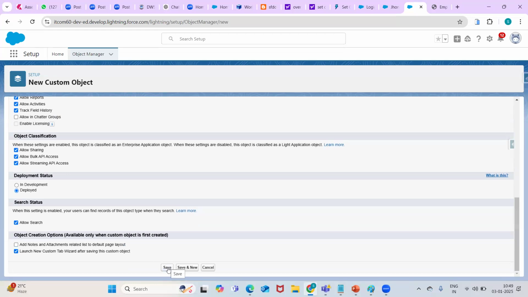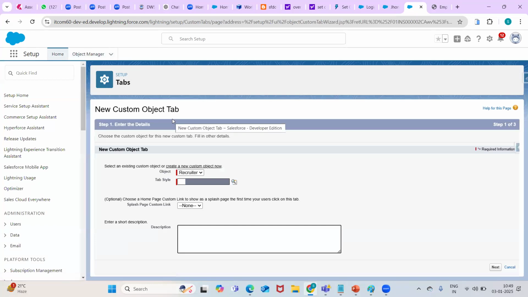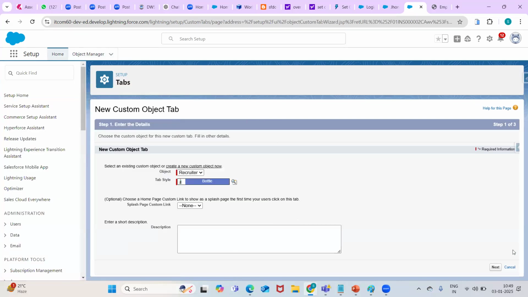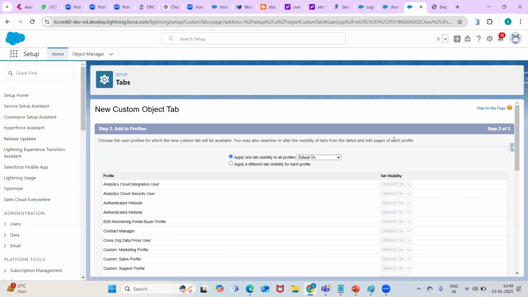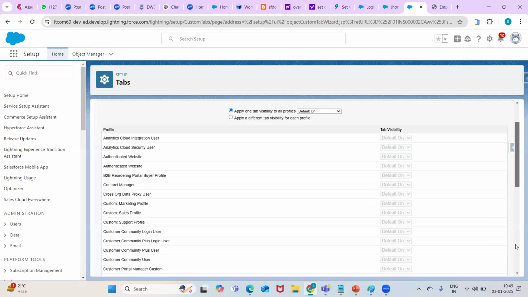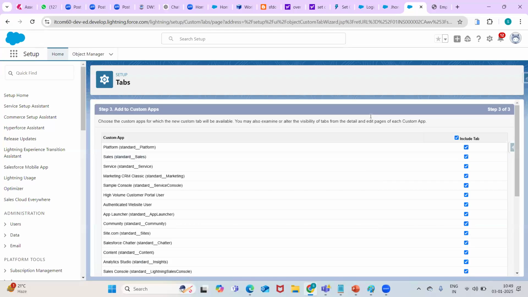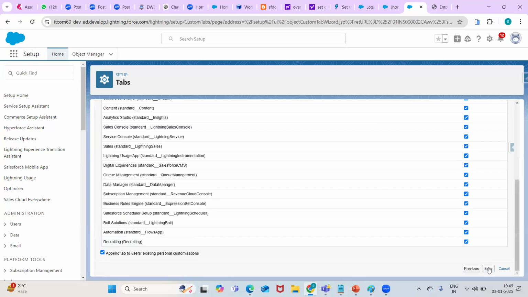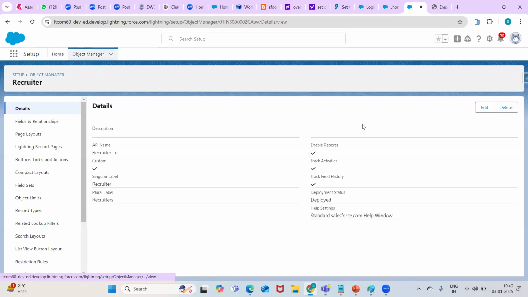Automatically, the tab will be created. Here you just have to check the tab style and access. You provide the access and field-level security, then save. This is the way we have to create it.